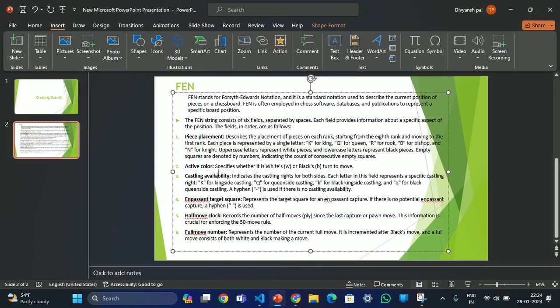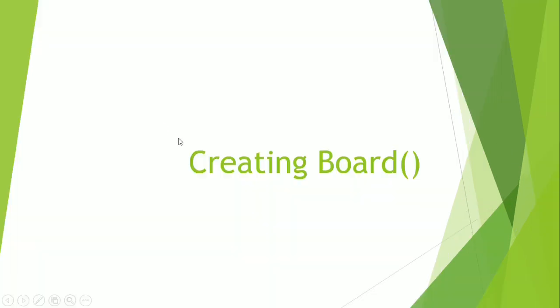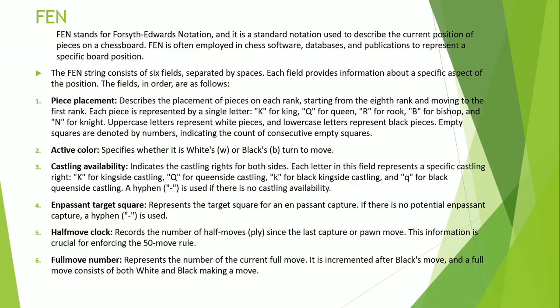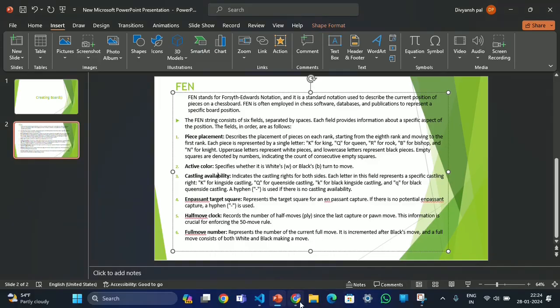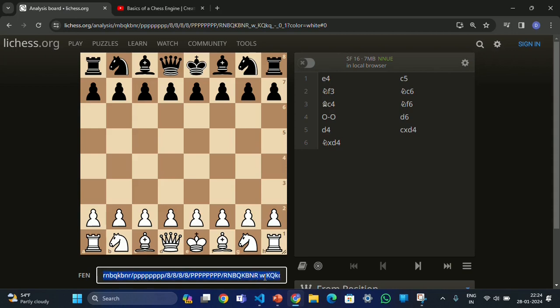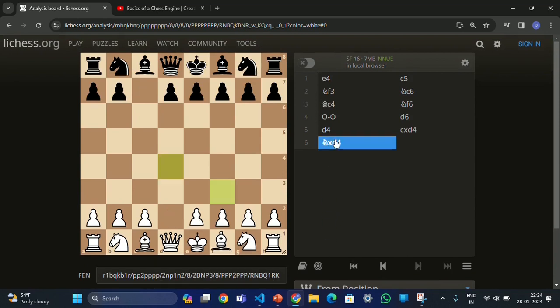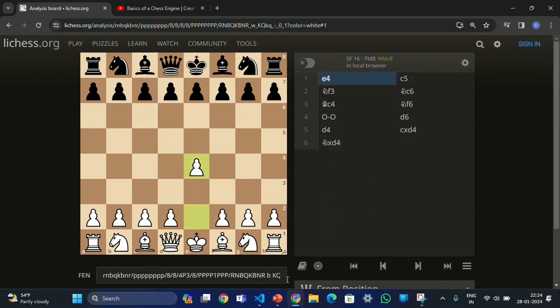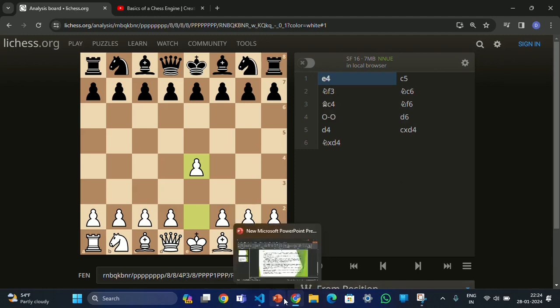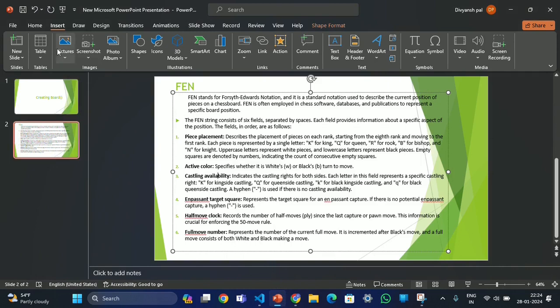Now, what is the second part? The second part is active color. What do we mean by active color? It means whether it is black's move or white's move. It specifies whether it is white's move or black's turn to move. If we look at the FEN, you can see there's a w, which means it's currently white's move. If I go to the analysis board and move something, now in this position it's black's move and there's a b. Okay, perfect. Now let's come back.